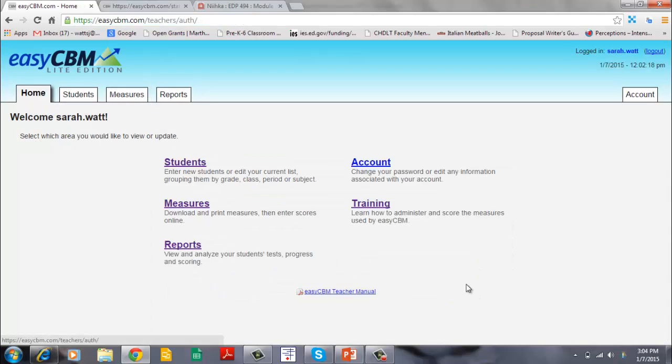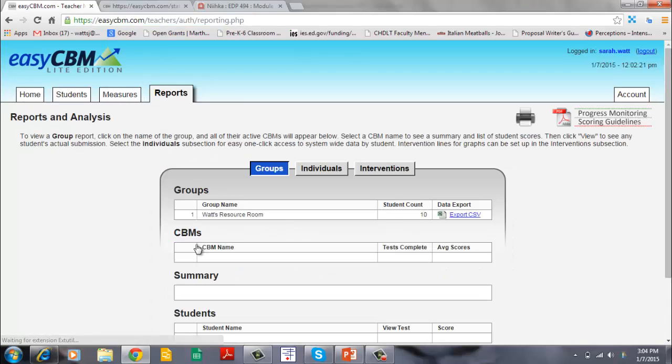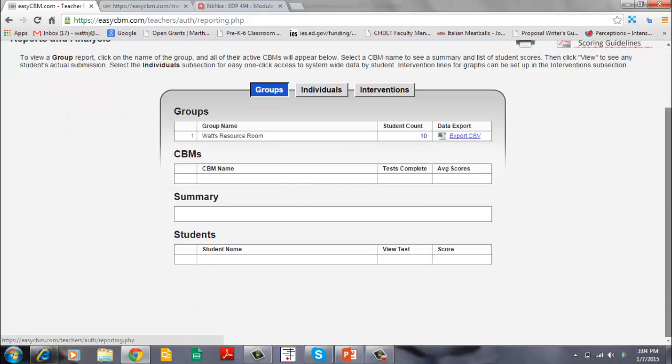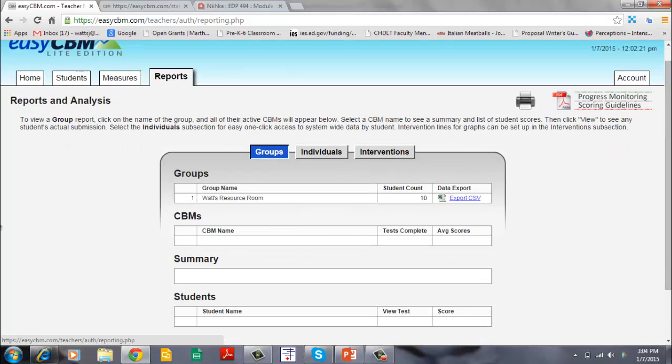Let me see if there's any other features. The graphing would be found in reports, which I don't have enough in here to do that yet. I just put some example data in here, but you can kind of play around with how to do that and how to list different students in here as you move through the course and into your additional field placement opportunities or student teaching.